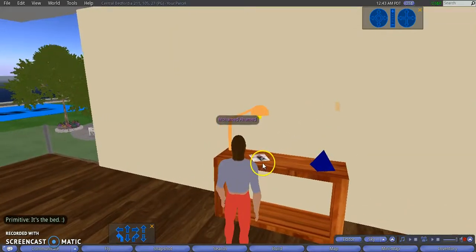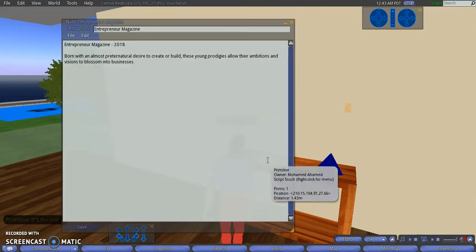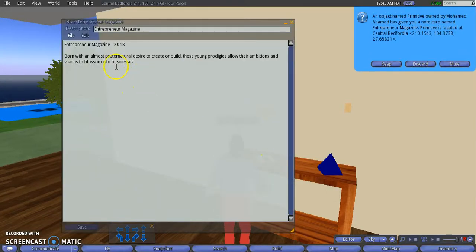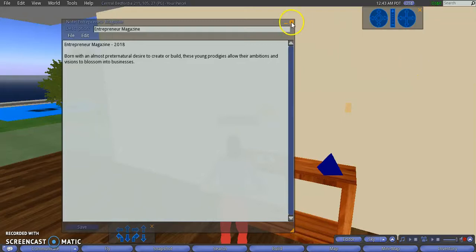This is a magazine on the table. When you click on the magazine, it shows what's inside the magazine. This is actually using a note card. You can either keep it or discard it. For now, I'll discard this one and exit.